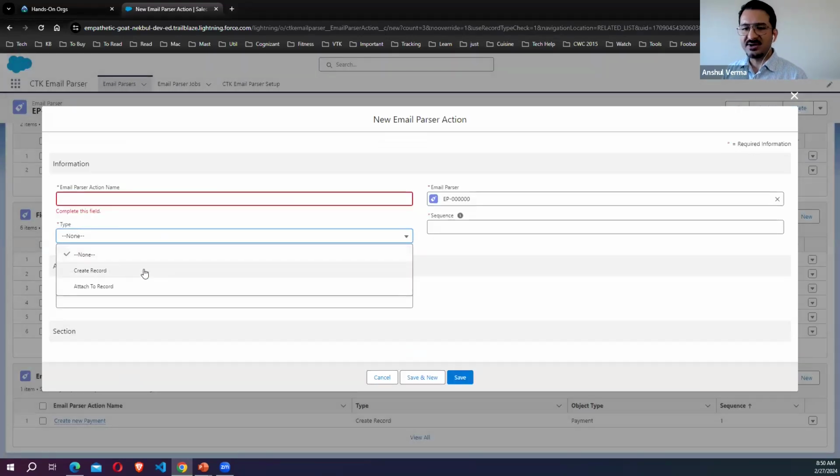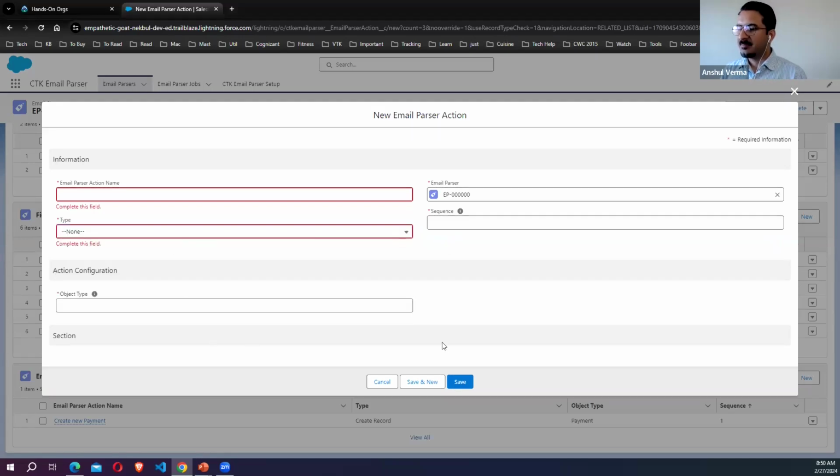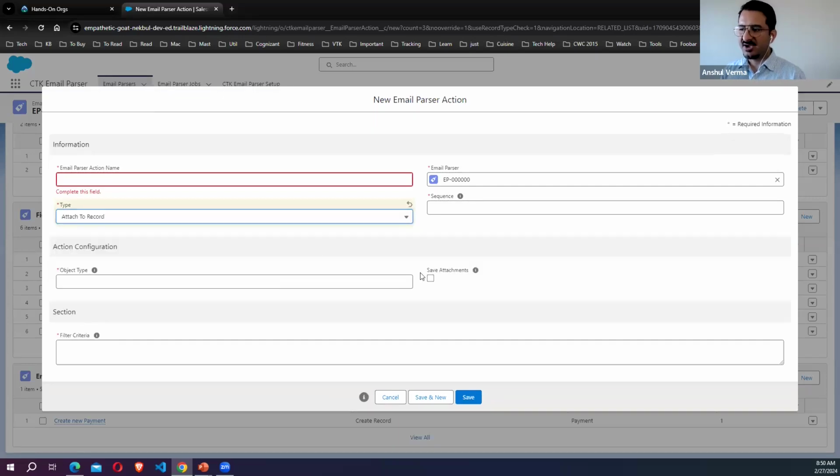So either you can create a record, whether we want to create a record in a standard or custom object, or we want to initiate a platform event, which is very handy for initiating backend automation, flows, and backend triggers. Or we want to attach this email to an existing record. So let's say we already have an account and we want to attach this email to that existing account. So these are the two actions that are available.